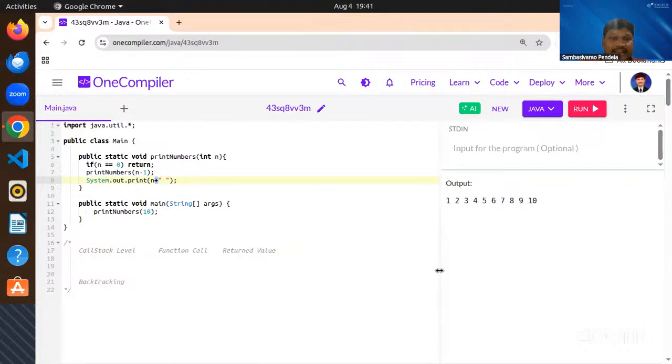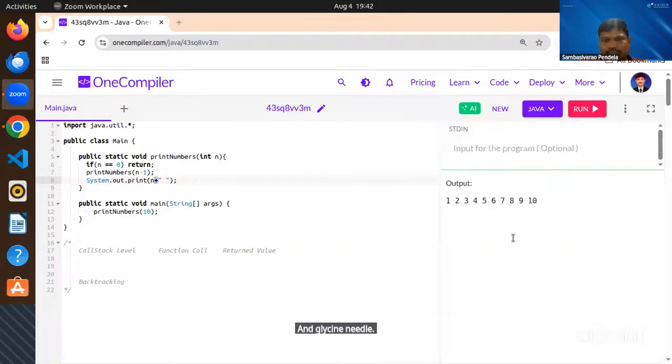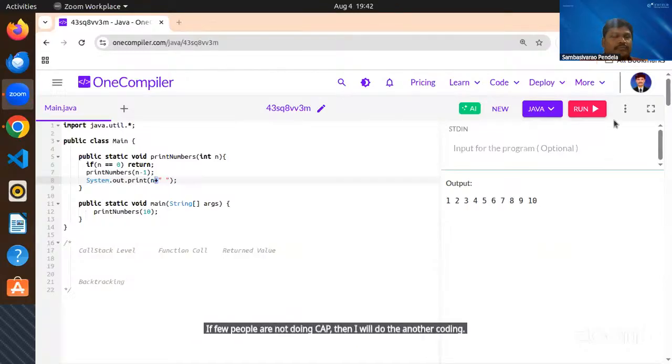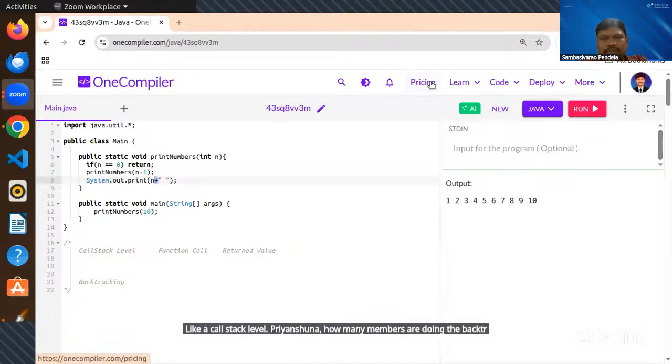Fine. Guys, I need the screenshot of the backtracking code. Is anyone doing it? If you people are doing, then I will wait. Otherwise, I will go for another program. Anyone doing, please give the confirmation to me, like a call stack level. How many members are doing the backtracking code?